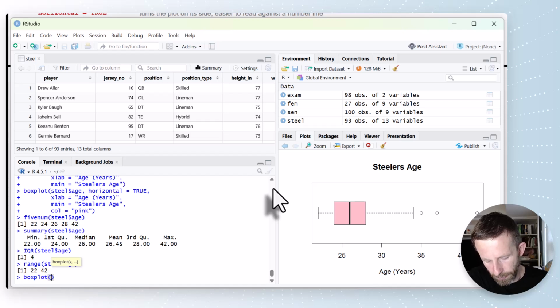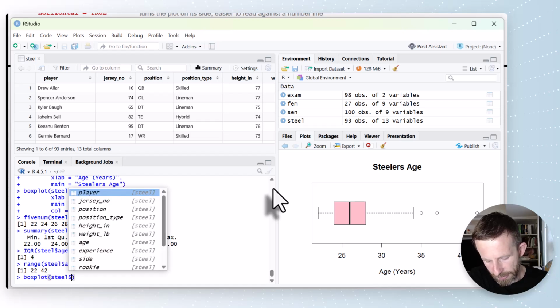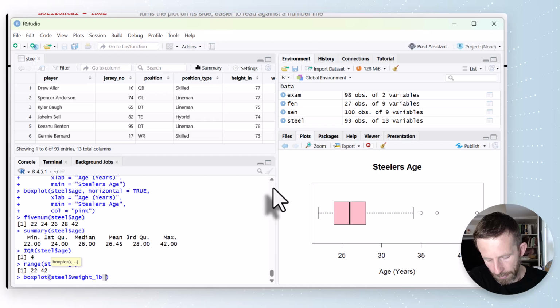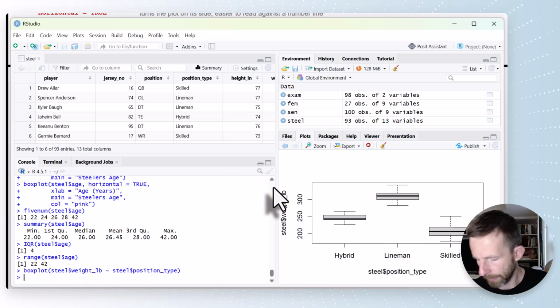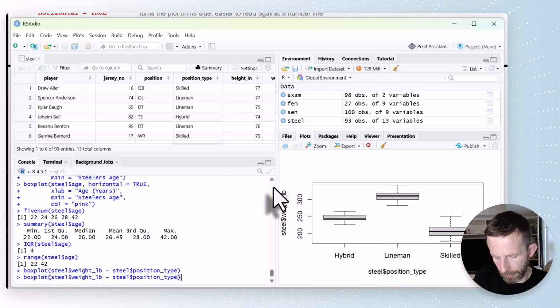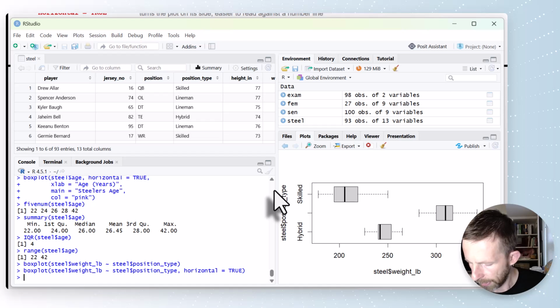And I want to do Steelers weight by, I'm going to put a tilde, by Steelers position type. Now I've got 3 box plots. All right, so I will flip it. I will say horizontal equals capital letters true. And I have a very good comparison of skilled, hybrid, and lineman.